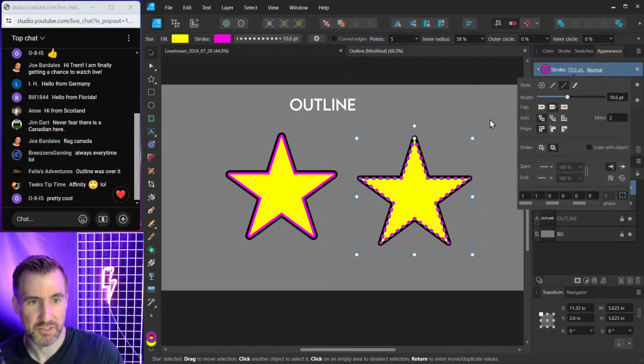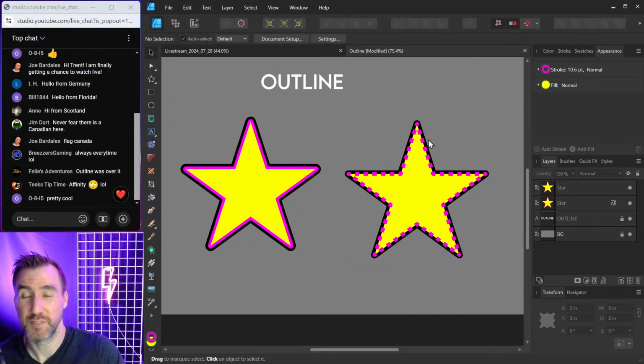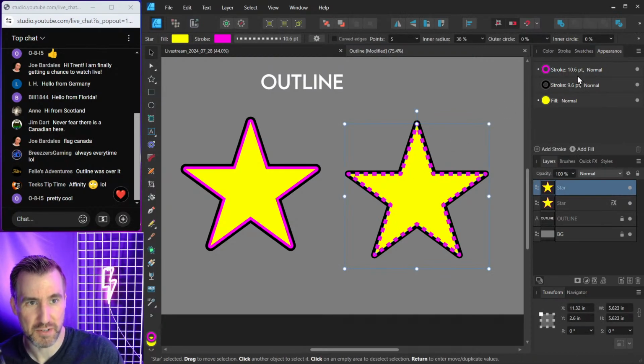So I made it dotted. So you can see, again, not the most aesthetically pleasing design maybe, but you are able to add multiple strokes to a shape. If you have it selected and then you go to the appearance tab, it lets you add more strokes here if you like.